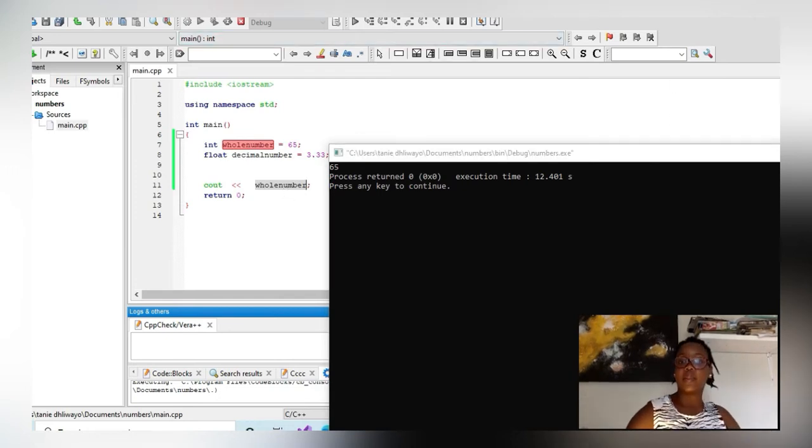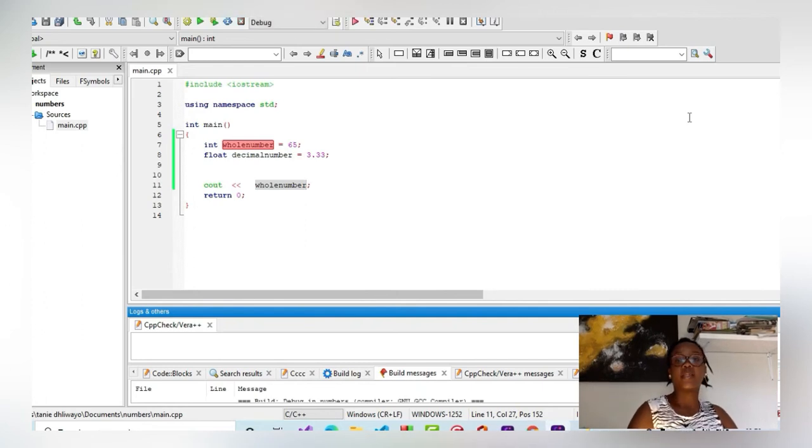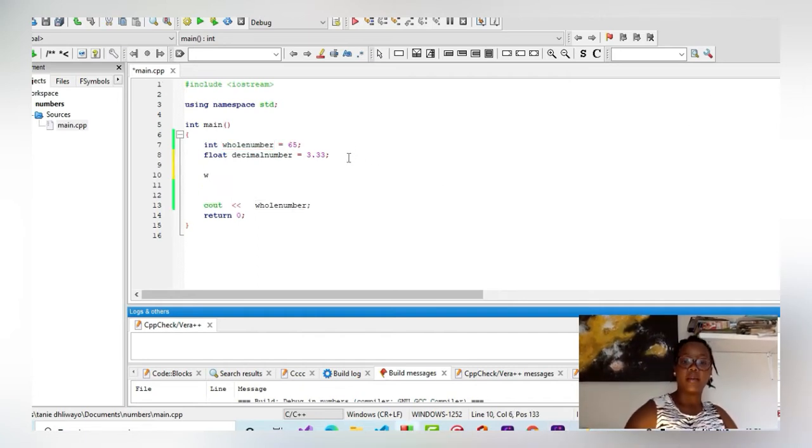C++ also has something called increment and decrement. Basically, what increment does is increase the selected variable, the selected number, by 1. So if I call this variable whole number, then add these two addition signs, these two addition signs are called increment. They're going to increase our number by 1.